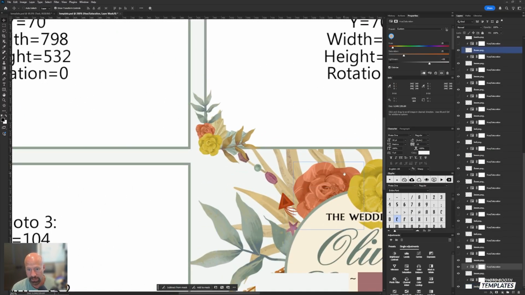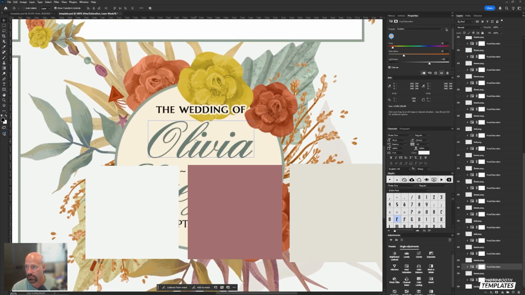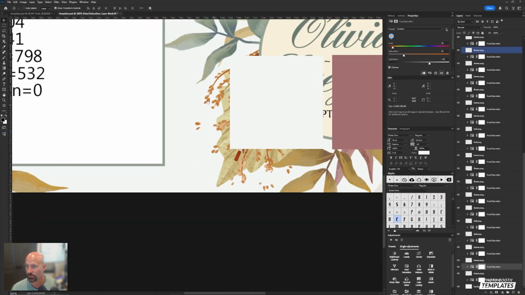And then if you want to pan around like I'm doing here, if you hold the spacebar key in any Adobe app, it gives you that little hand and you can grab and move around.